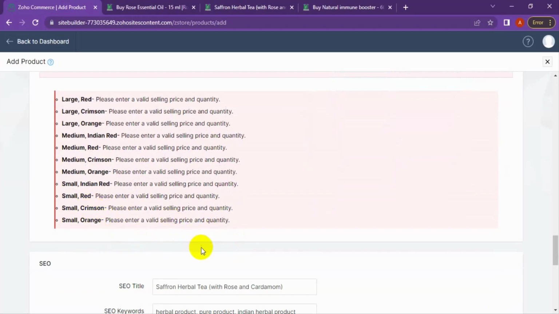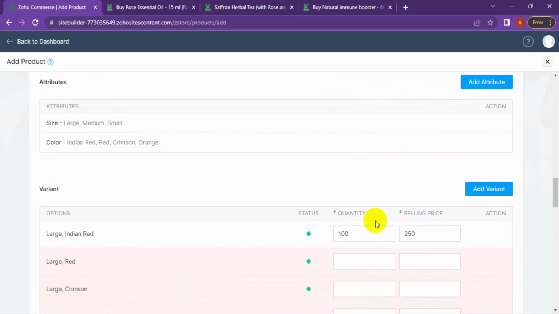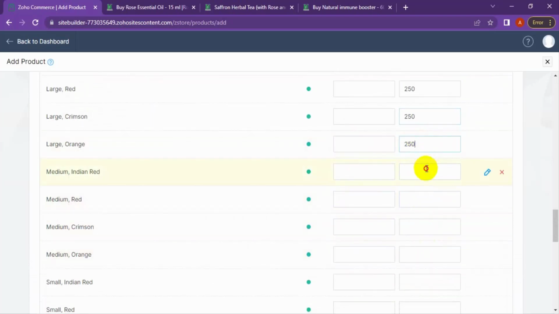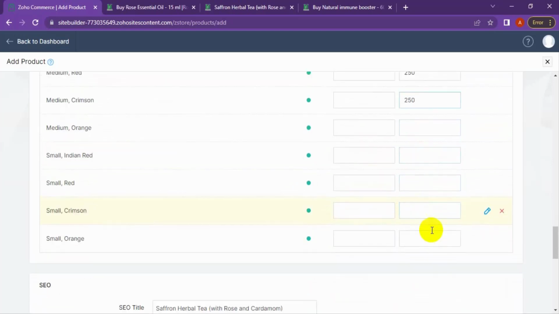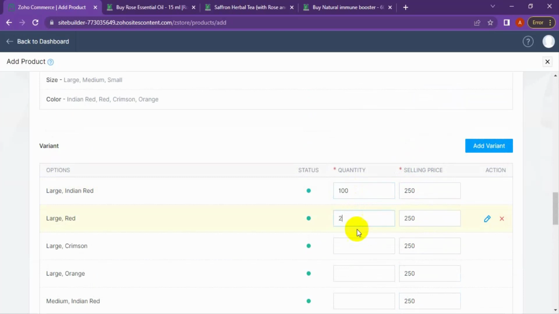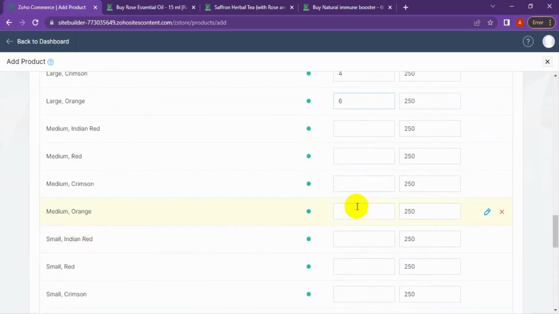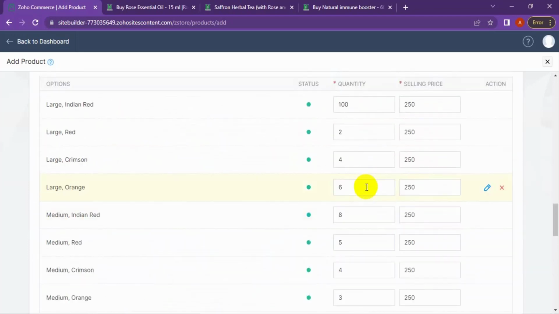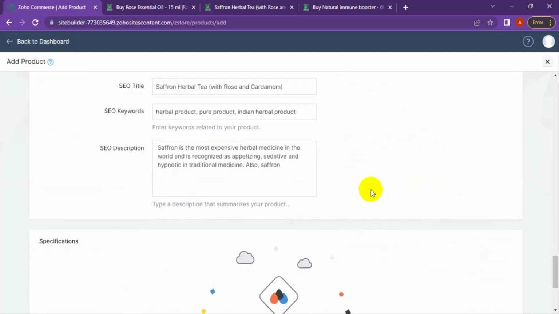So what it is telling you is that you didn't specify the quantity and price for them. So I'm putting the same price for every variant, and I'm putting the quantity. It will not cross more than 100 quantity, as the total quantity is 100. So let's save it.